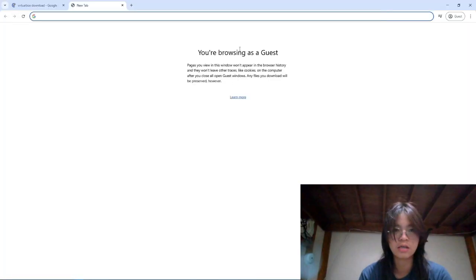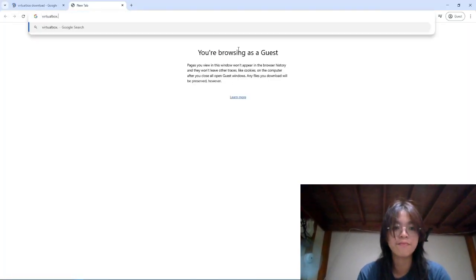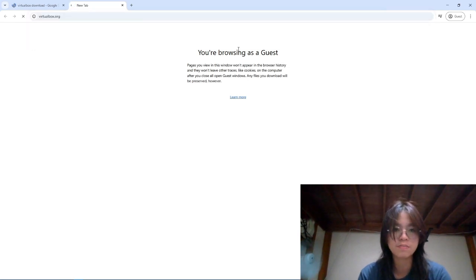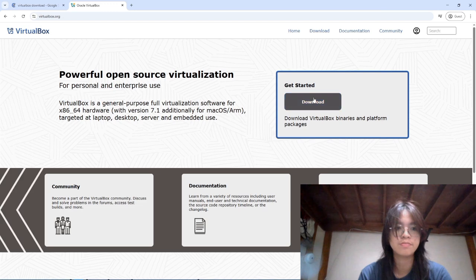Before we install our network operating system, we need VirtualBox, a virtualization tool that allows us to run an operating system inside our existing system efficiently. First, to download VirtualBox, open your browser and type virtualbox.org. On the homepage, locate and click the download button.